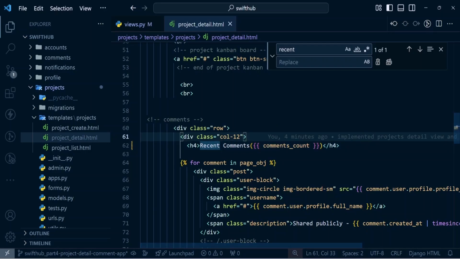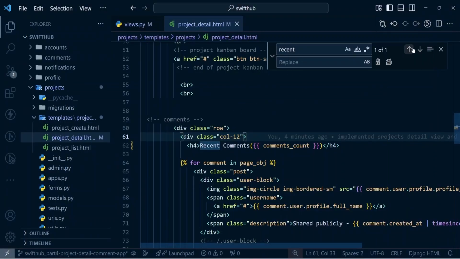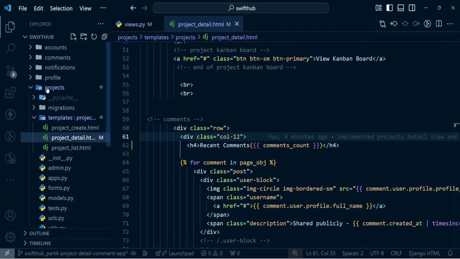So let's save changes and then refresh our application. And now we are seeing 0 comment. That is precisely what we wanna do. Okay, so now that this part is working, I'm just gonna go to where we have the comments.